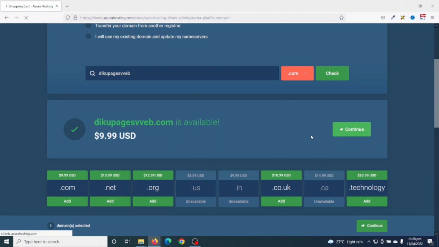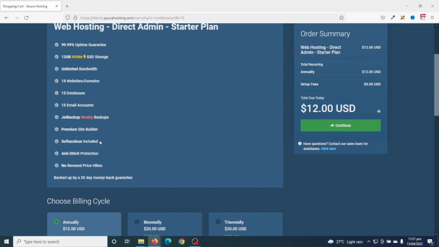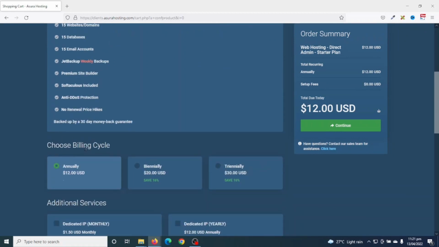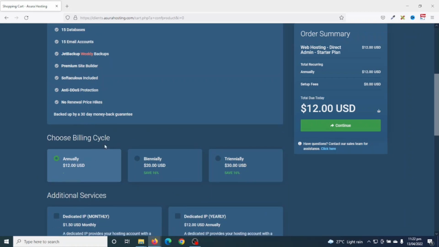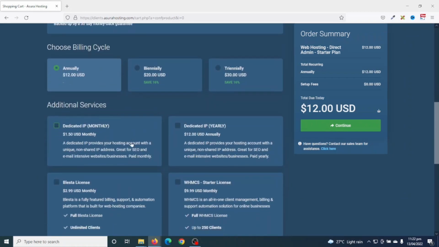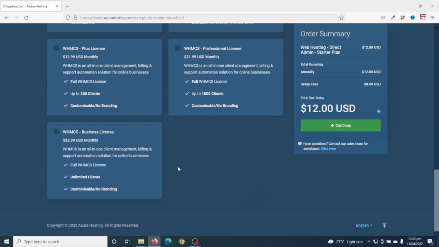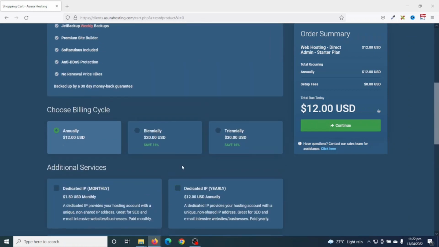I click on continue. So these are the features I'll get under the starter plan. Next is choose billing cycle. So you can go with 1 year, 2 years or 3 years. Choosing 2 years or 3 years will save you some 16%, but I don't want to pay more for now, so I'll stick to 1 year. Going down are some additional services you can choose, but we don't need any of these in this tutorial. So I'll just go ahead and click on continue.